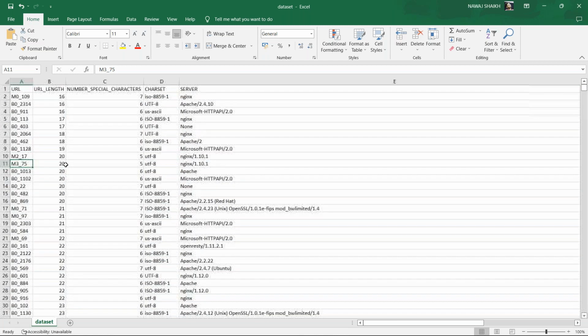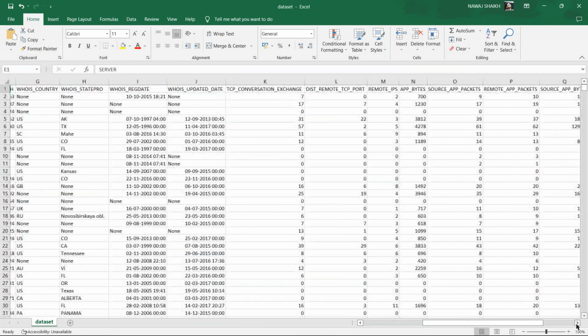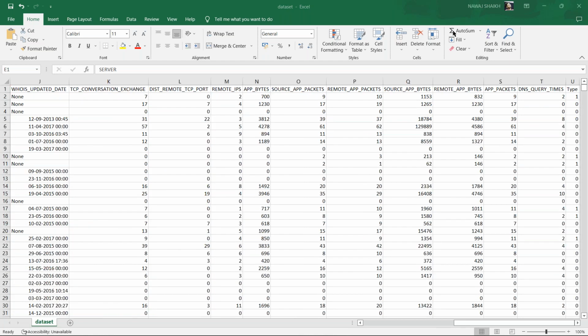Malicious. So here you can see the length of the URL, the number of special characters, the character set, the server, and a lot of data you will find over here. You will find the content, the whois country, the state, the registration date, the update date, the remote TCP port. In the last you will find the type.